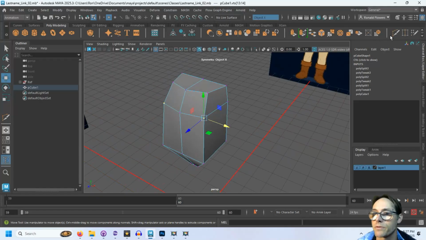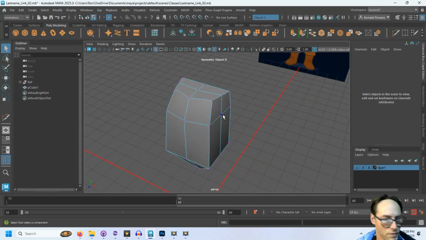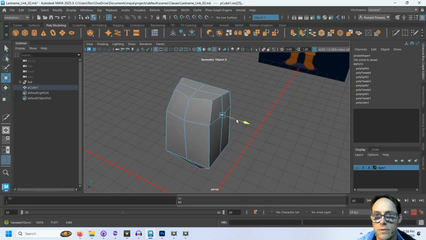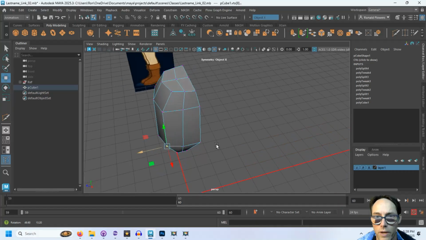So I get my multi-cut tool, and I'm going to hover over and hold Control. I'm going to cut along the middle of the body going this way. Like that. So I get this point, I'll pull that one out. Get these. You can pull those in and back. And now we are rounding the body.